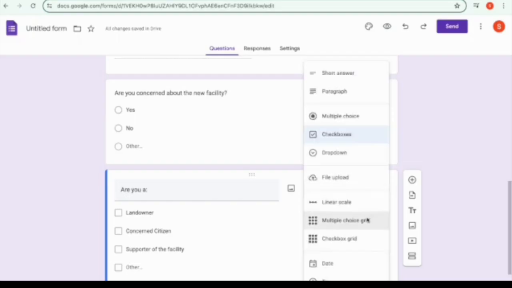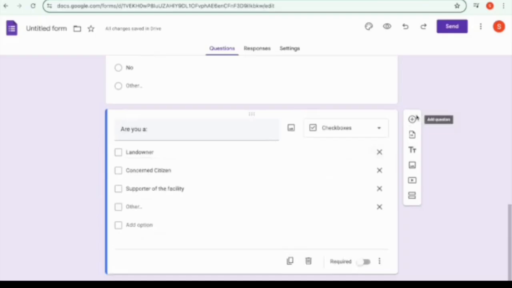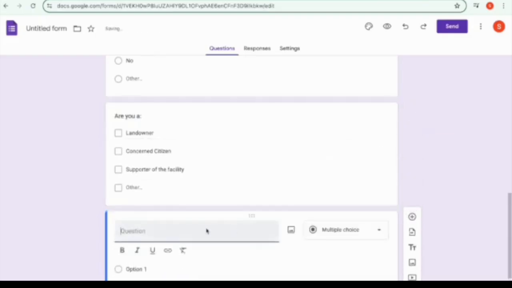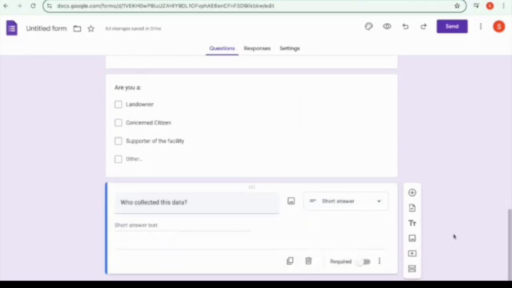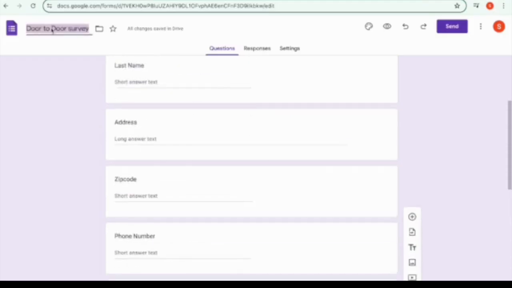Same thing we could do with a multiple choice grid or checkbox grid. There's lots of different choices here. You could do a drop-down box if you want them to choose. You could even do paragraph form if you were really interested. And then I might be interested at the very end in who collected this data. Again, that's just going to be a short answer. And there we go.